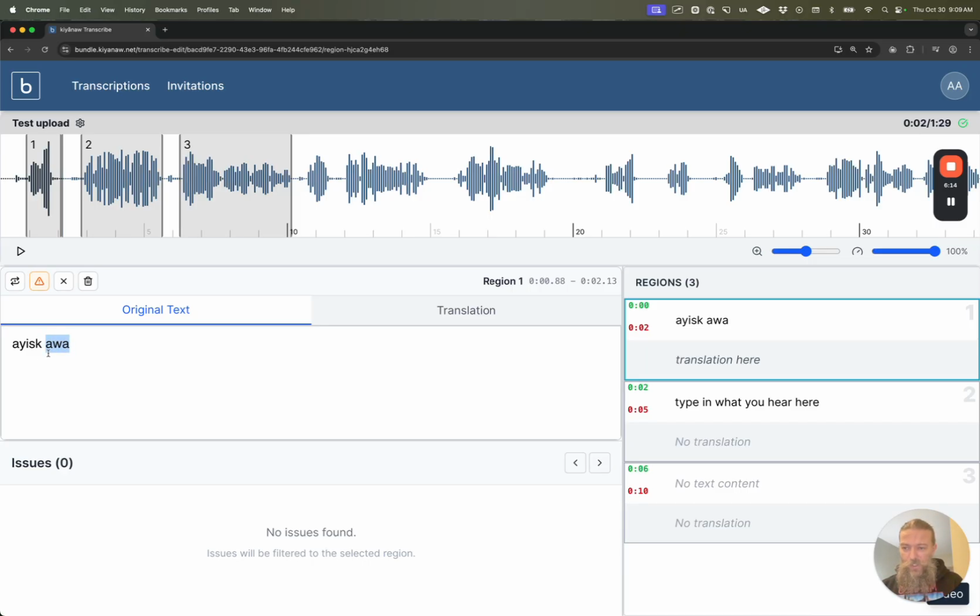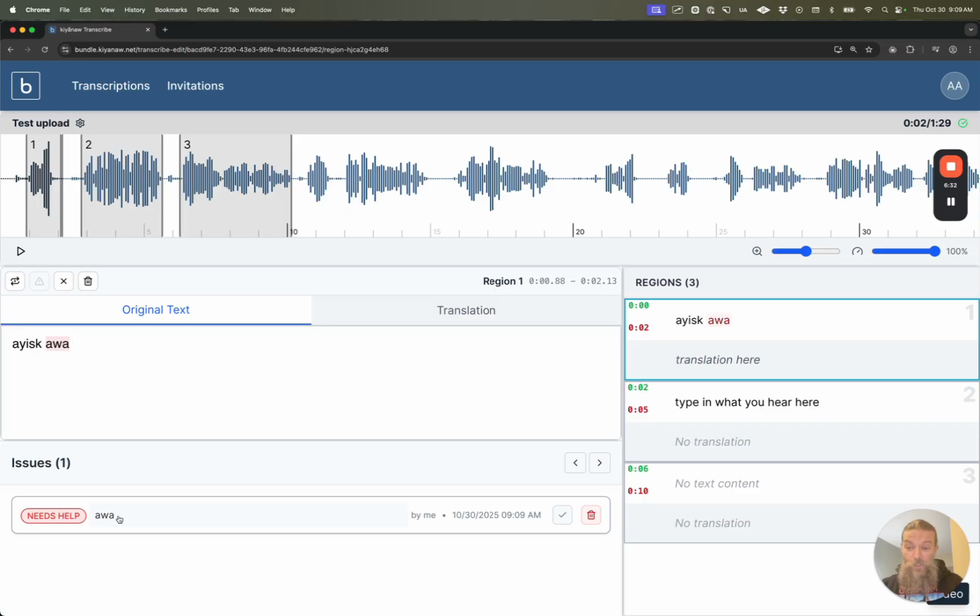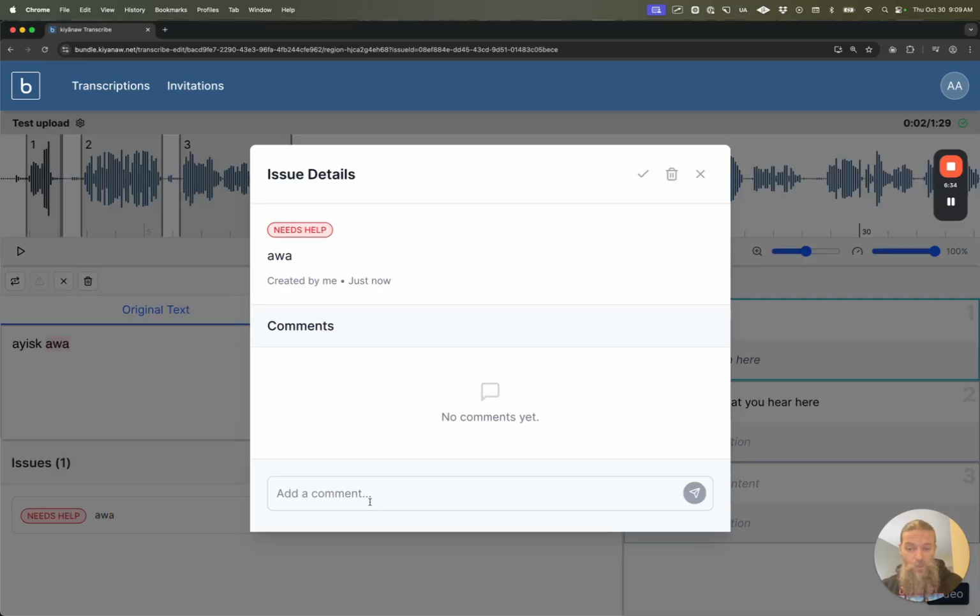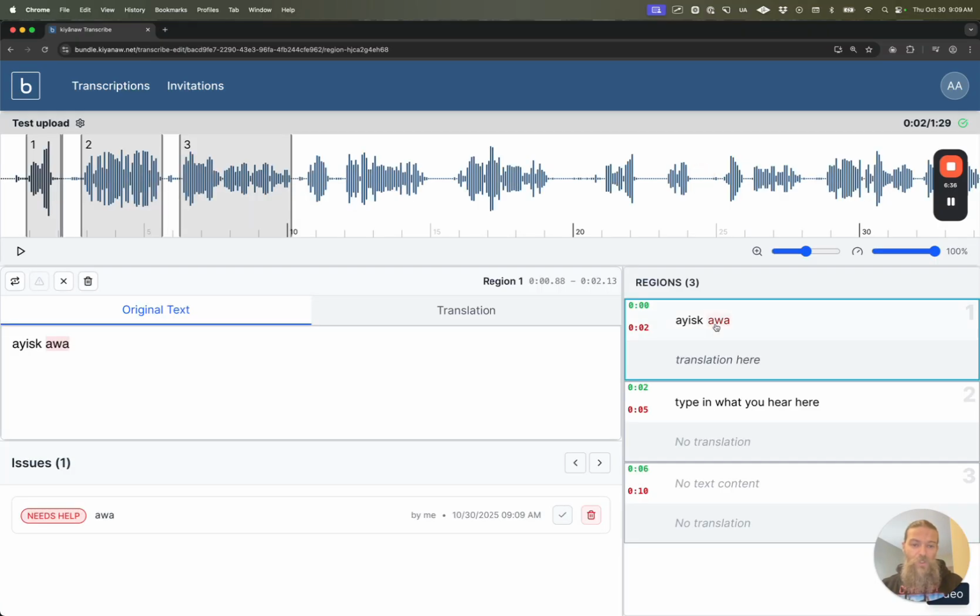And so we can select a piece of text in one of the regions in the target language, and that's going to make available for us this little button right here, the issue button. As soon as we click that, that's going to create an issue for that region specifically and also highlight that text. And so from there, if we click on that, we can comment on it and have discussion on that. But otherwise, it'll just help us keep track.